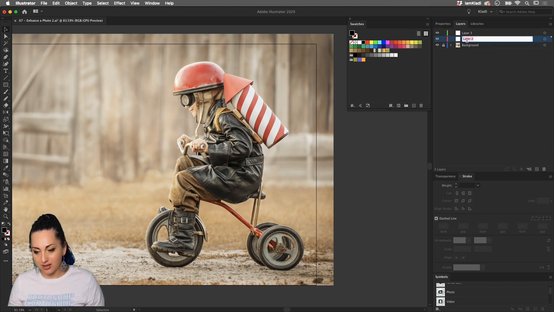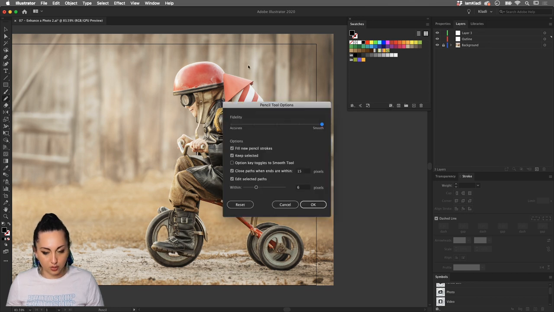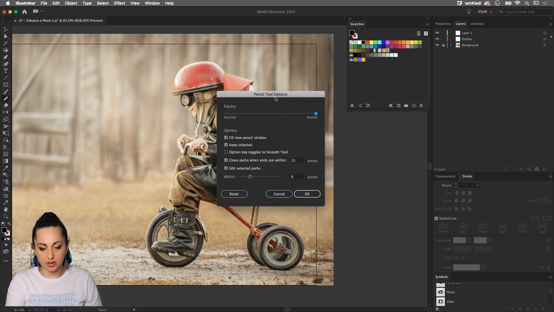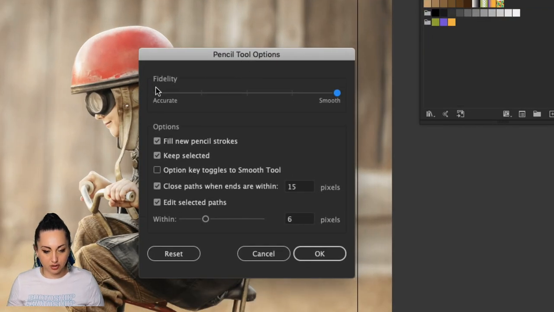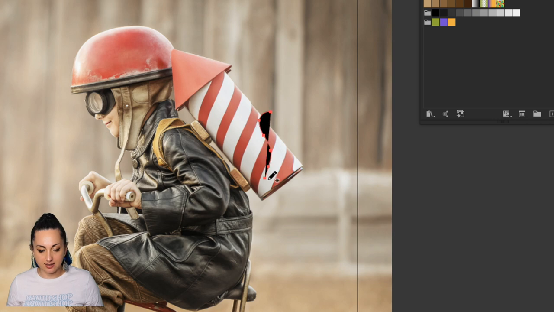So I'm gonna double click to rename this layer, and I'm gonna name it outline, and I'm gonna click on return in order to accept the little changes that I made here. Then I'm gonna go ahead and click on my pencil tool, and I'm gonna double click in order to bring up the pencil tool options. Now if I zoom in, you can see that one of the most important things here at the top is called fidelity, and as you can see, mine is taken all the way to smooth. This will allow you to create lines that are pretty smooth.